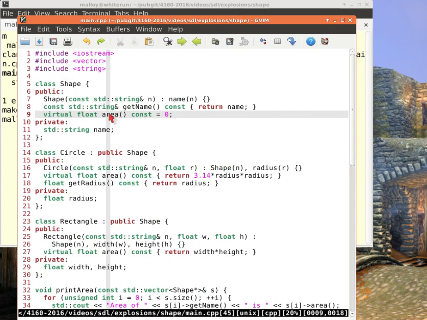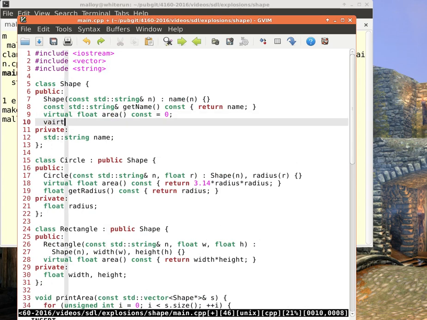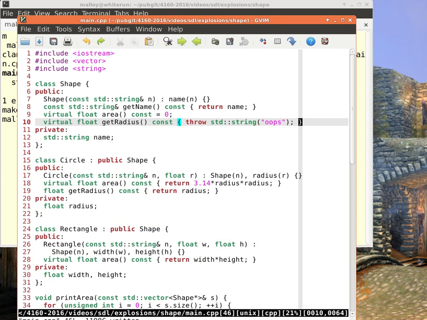Well, one way is to put a function here, virtual, let's see, I guess it'll be a float, get radius, and const, and we'll put in there throw std::string. Oops, we'll just put that. Okay, and what does that mean? That means if we happen to try to get the radius of a rectangle, that will get this error message.